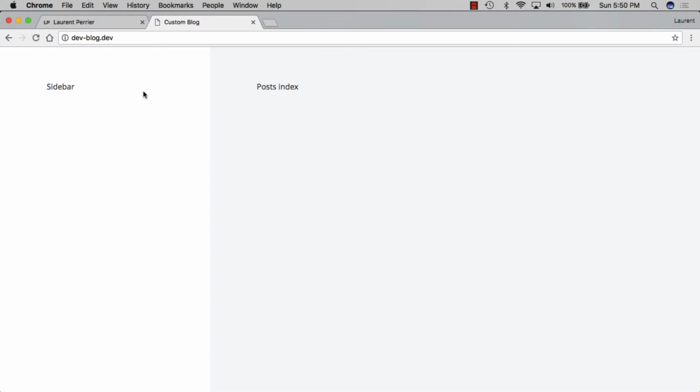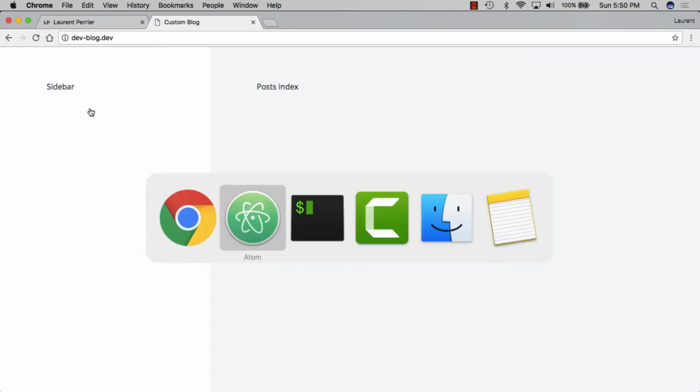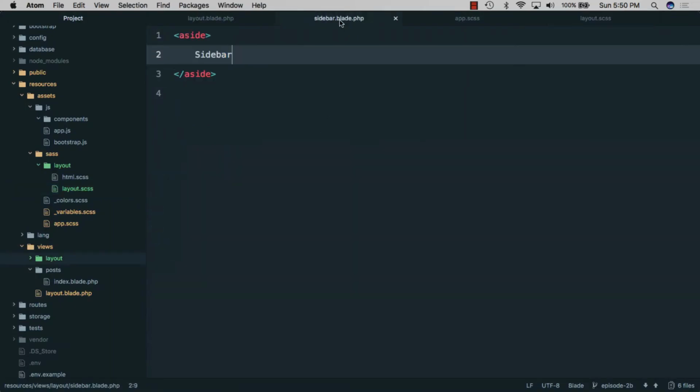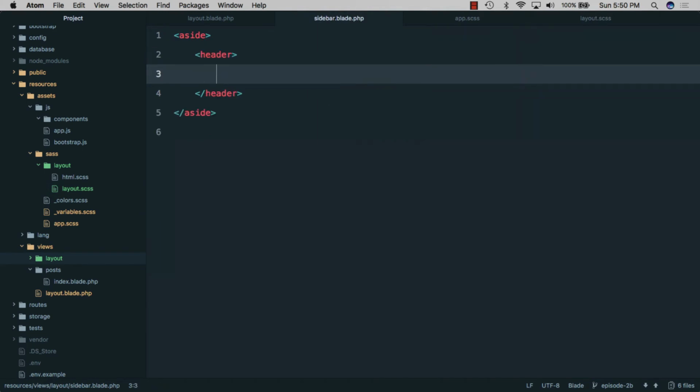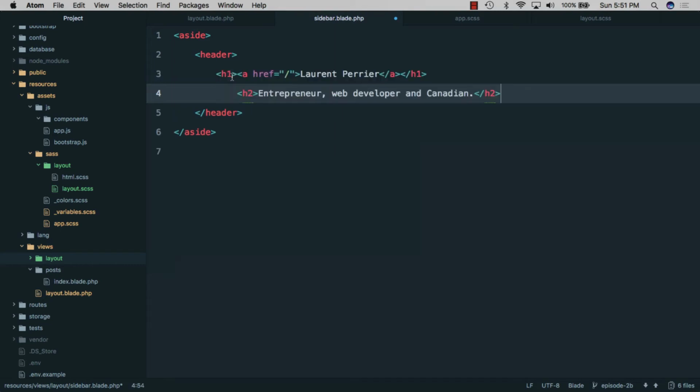Now the next thing we'll do is we'll start adding our content to our sidebar. So let's go back to the editor here and go inside sidebar, and we'll create a header. And I will copy paste the content from my website. There we go. And as you can see, we have an H1, which is the title with a link back to the homepage with my name. And then we have our little tagline.